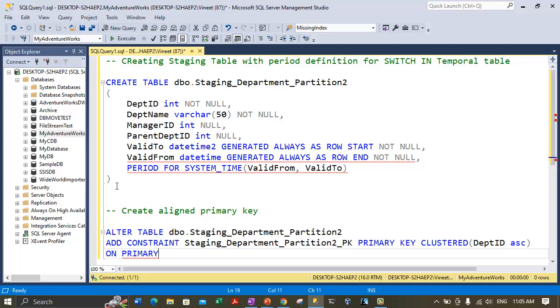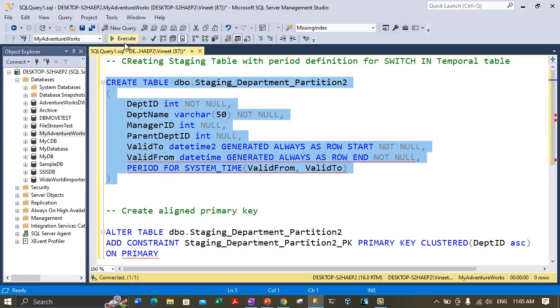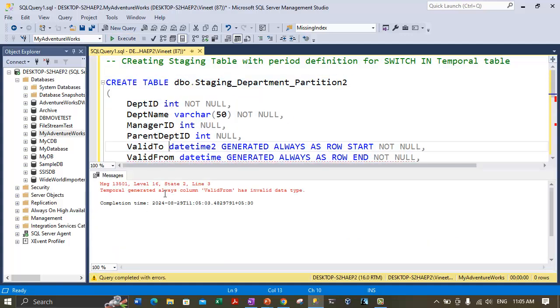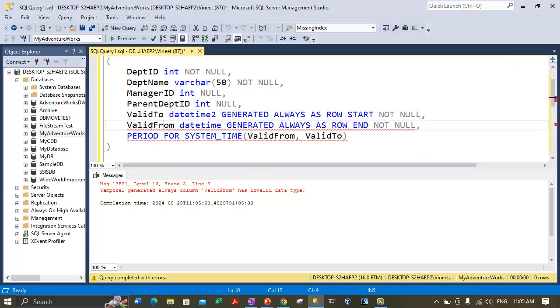Alright, so let's first create this staging table quickly. Okay, I have specified the columns in incorrect order. So the valid from column should come here, and the valid to column should come here. So keep that in mind.